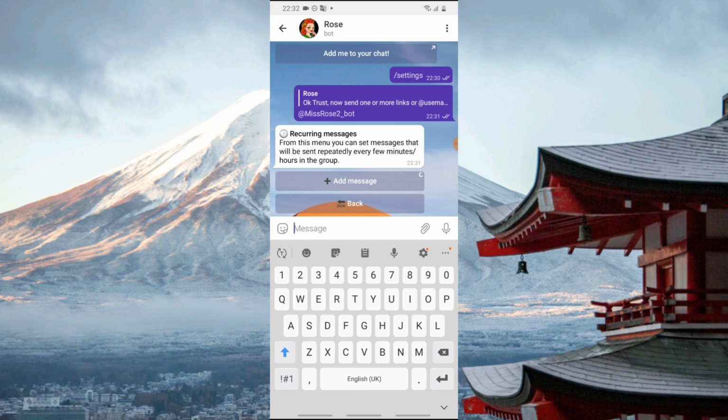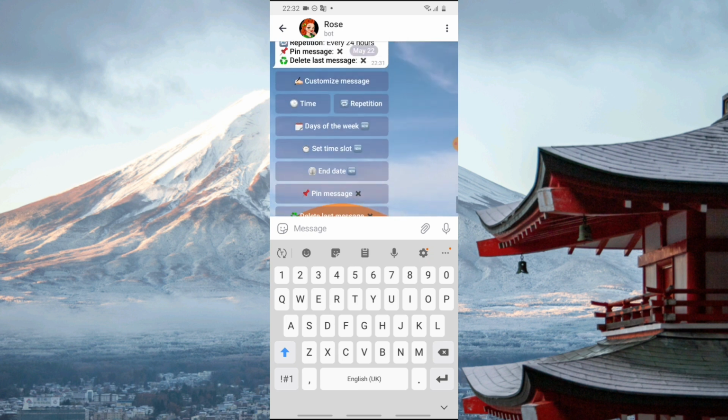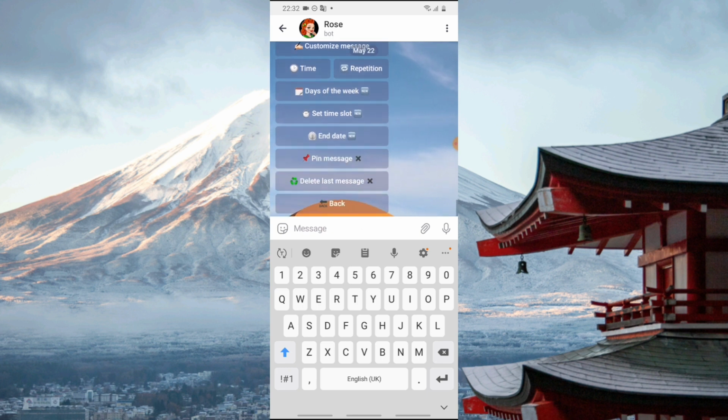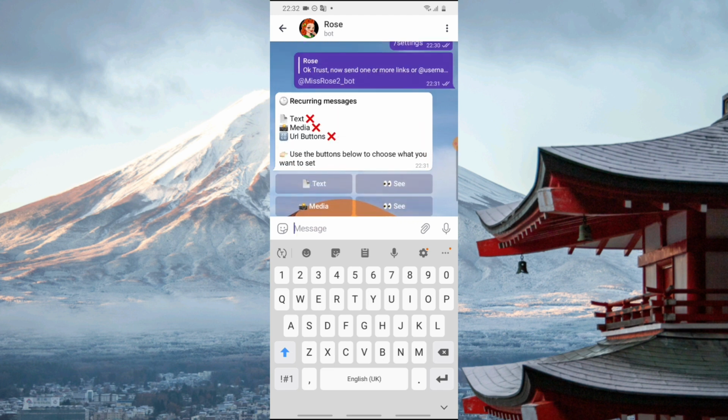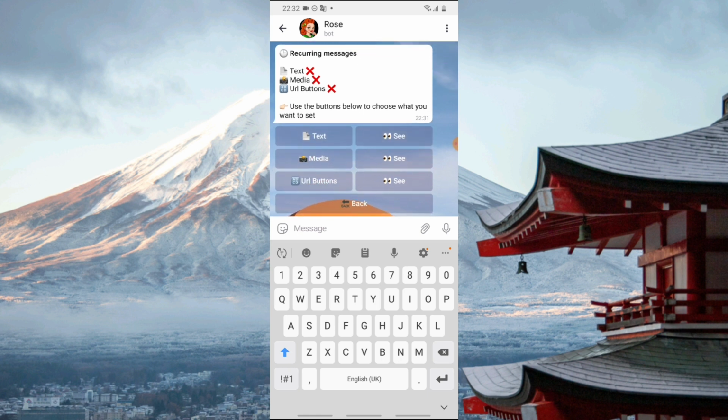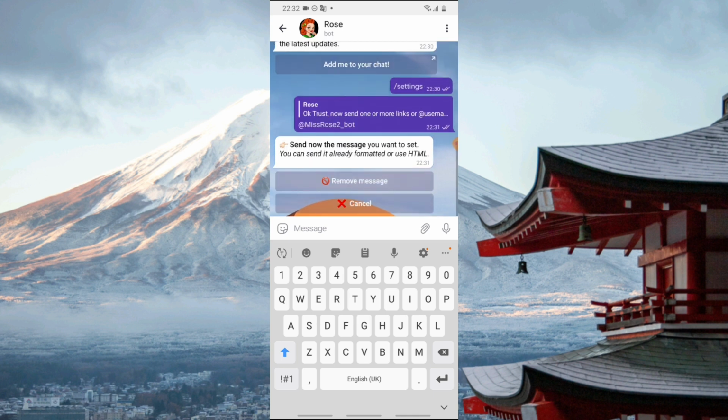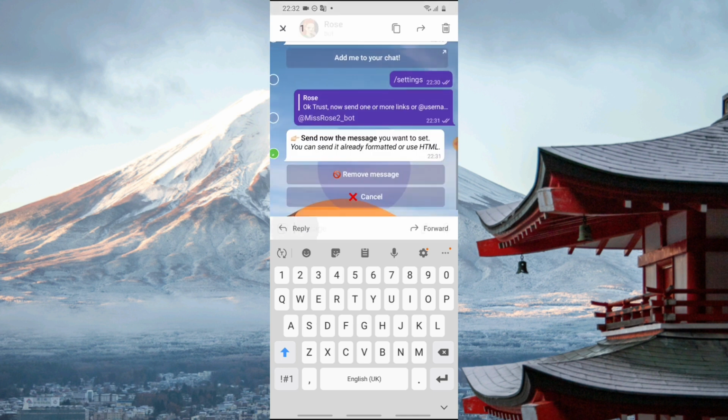Now go ahead and click on add message. Now right now there are things I want to do on this particular area. Now let's go ahead and click on customize, so that we'll have to customize the message. Now there are things you can add on the message. You can add a text, media, and a URL. So in order for you to do all of those, click on the text area first to add the text. Now in order to add the text, just click and hold, and then click on reply.